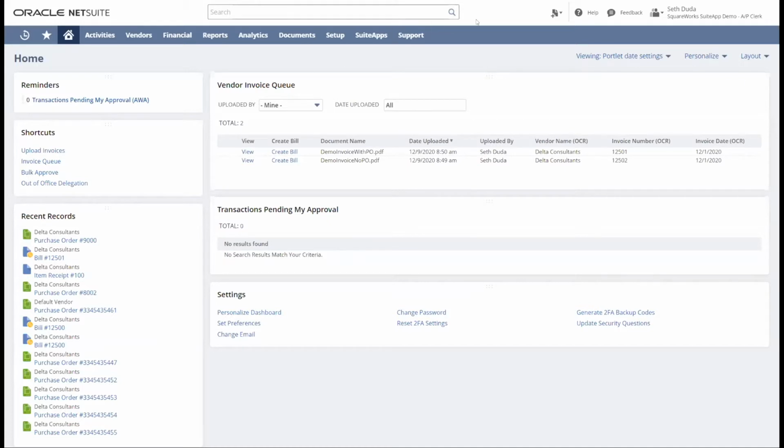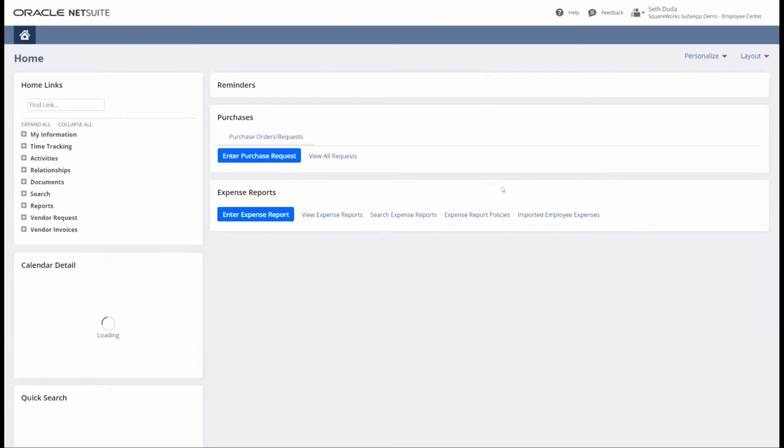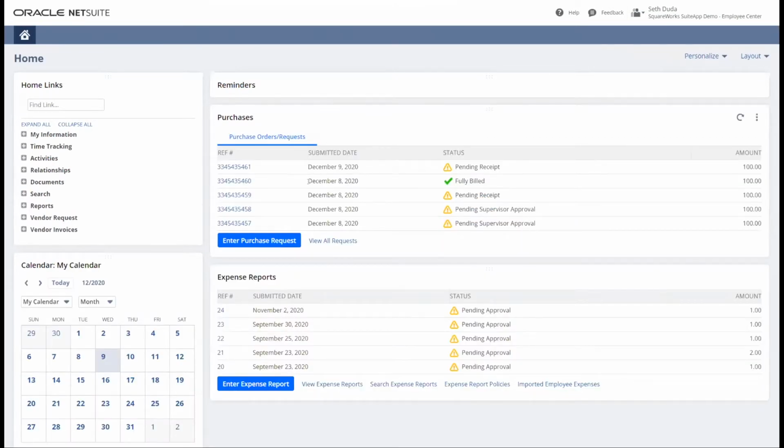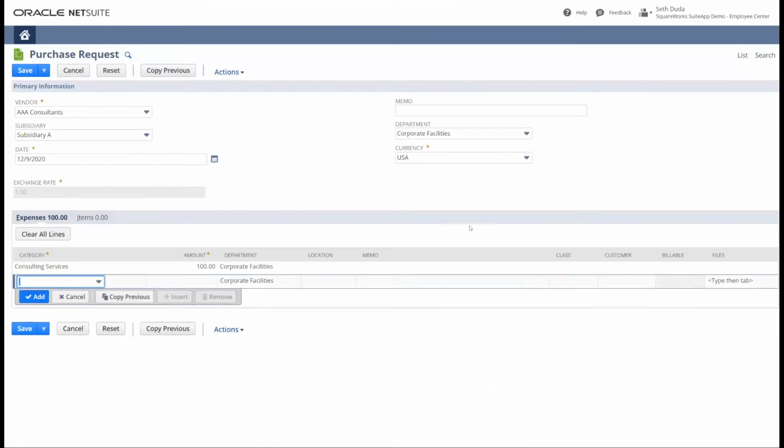To do that, I'm actually just going to switch to an employee center role. Often in companies, you would have employees set up with this role to be able to enter purchase orders. And this is just native NetSuite functionality. I'm just going to enter a purchase request, and then I'm going to show how we can route this for approval, and then actually use this to upload a vendor invoice, match to this PO, and so on. So I'm just going to quickly choose a vendor here. Just choose AAA Consultants. And just quickly put in a line, consulting services for $100. Go ahead and save this purchase request.